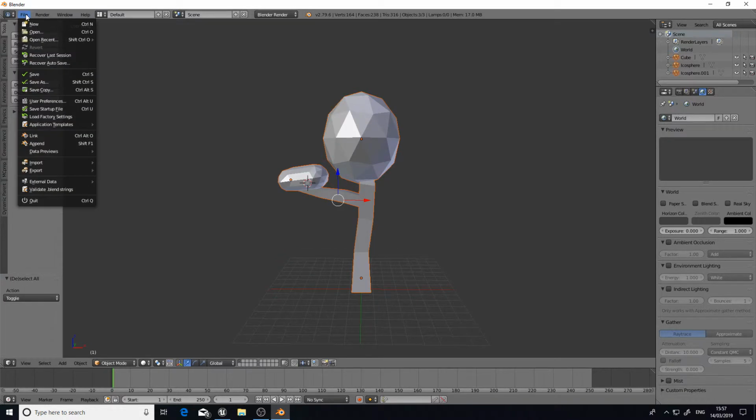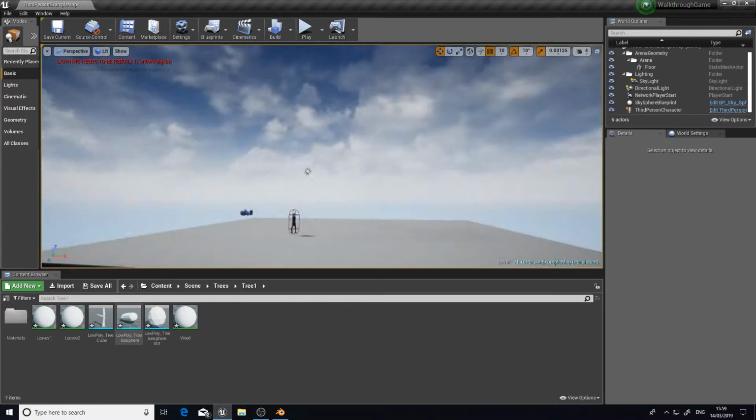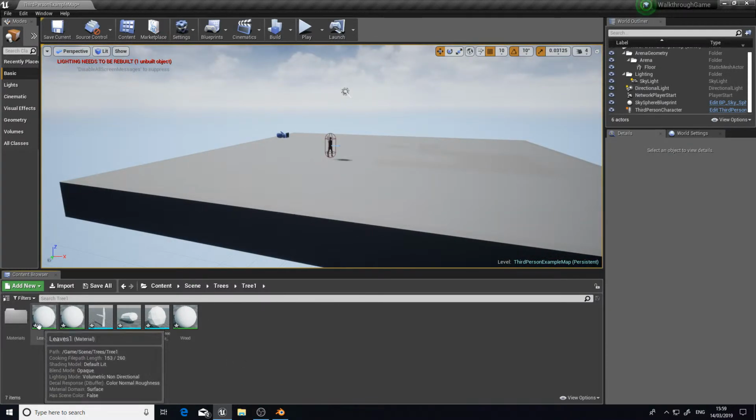So to export this, we're going to go down to File, Export, and we're going to save it as an FBX. So save it where you want, and I'll be back in Unreal Engine. Okay, so we're in Unreal Engine, and we have our things imported.